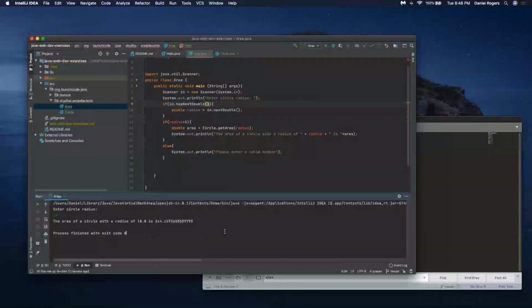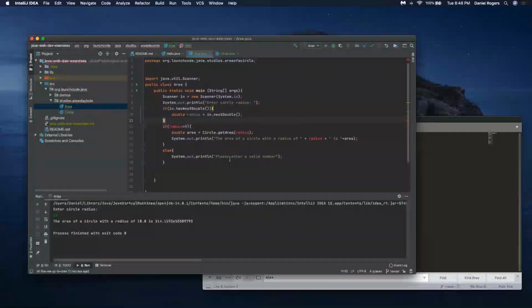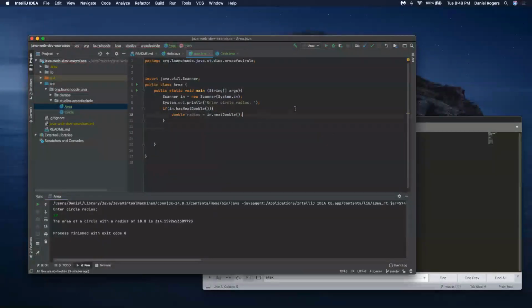Okay, so let's see if that works. I'm getting an error. Oh, I guess because the radius is defined inside the if block, and that scope ends with the block. Yeah, I think if I do this, yeah, there we go.